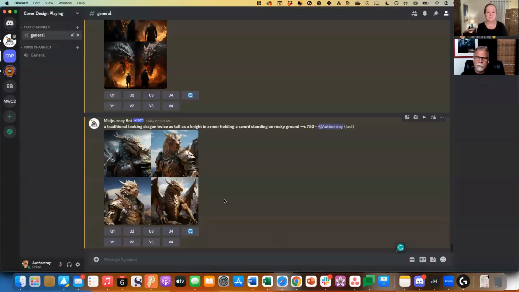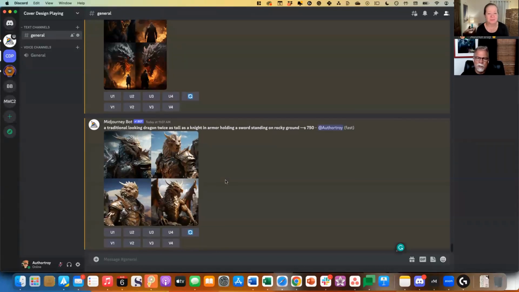Now let me go back to Midjourney really quick, so you can see you get this weird looking dragon. I'm going to have to go in and revise that prompt and probably put in some commas, because it's probably thinking I wanted a dragon that's in armor. And that is not at all what I wanted.